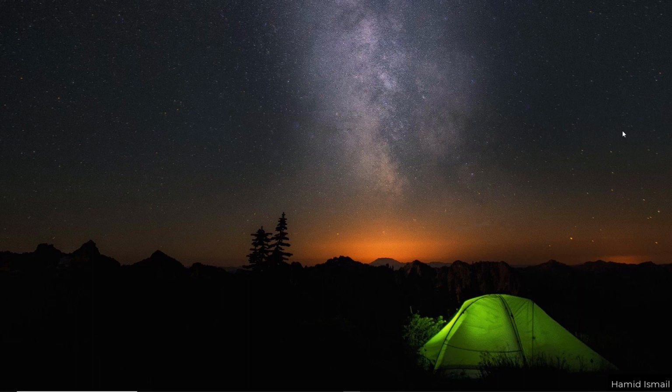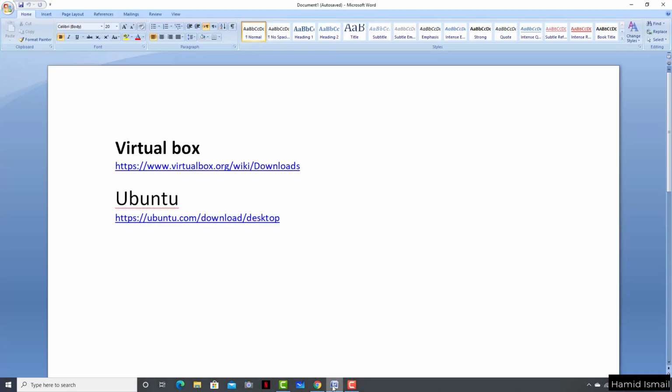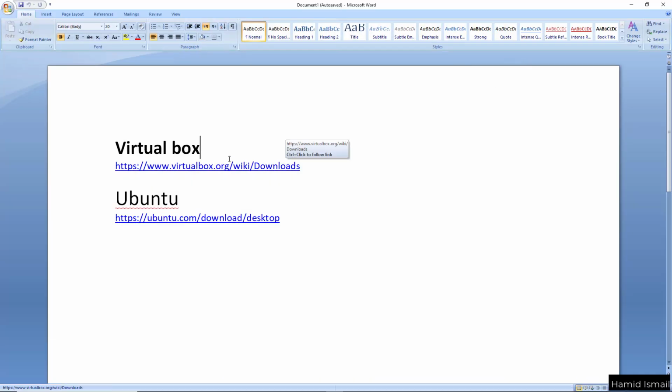One of them is VirtualBox, which is developed and supported by Oracle. And the second software is Ubuntu, which is a very popular Linux flavor. So the first step, we're going to download those two software from their websites, and then we will install them. I will start with VirtualBox.